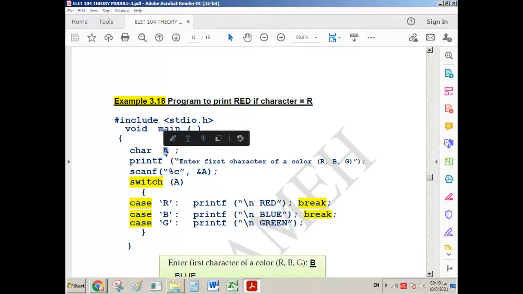Here we declare a variable called capital A, and its data type is char. Printf displays this message on the screen. Scanf is an input statement to accept the character which is entered by the user and store it in capital A. Switch A: based on the value entered by the user, we can move in this menu here. If the user inputs capital R, we check: do I have capital R here? Yes, this is true. Then we execute this statement. Break, that means exit.